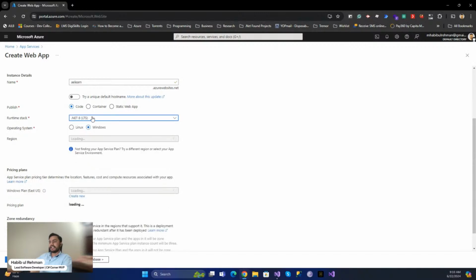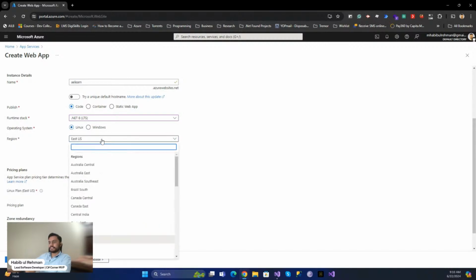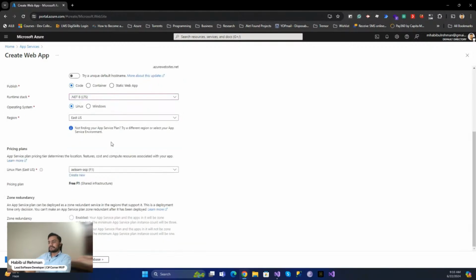So this one is the latest, or you can say the standard version available of .NET 8. Then we have operating system options. We have Linux and Windows. We can use any one of them because .NET 8 is supported by both platforms. So I will be using Linux for this. Then we have the region option. As my resource group is already created inside East US, I'm going to select this.